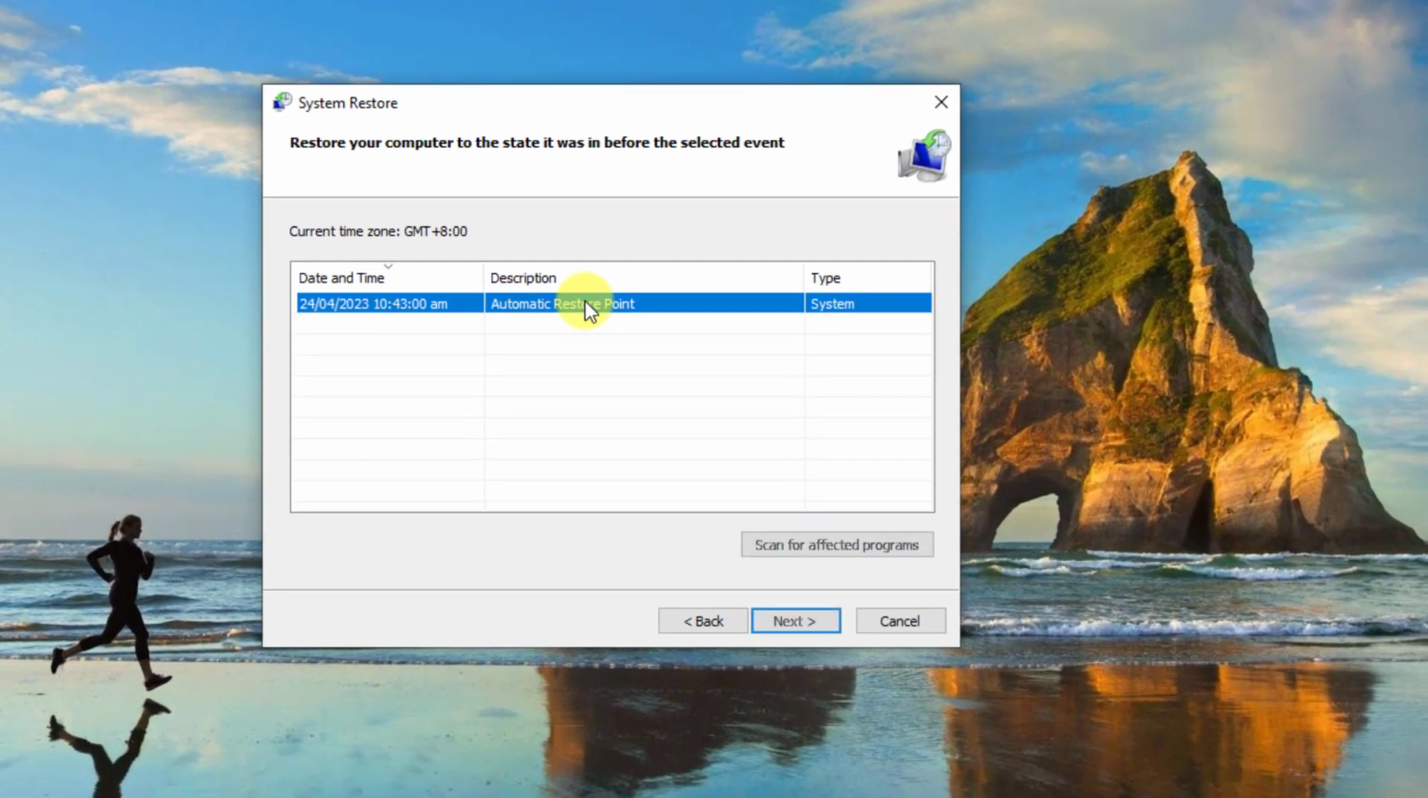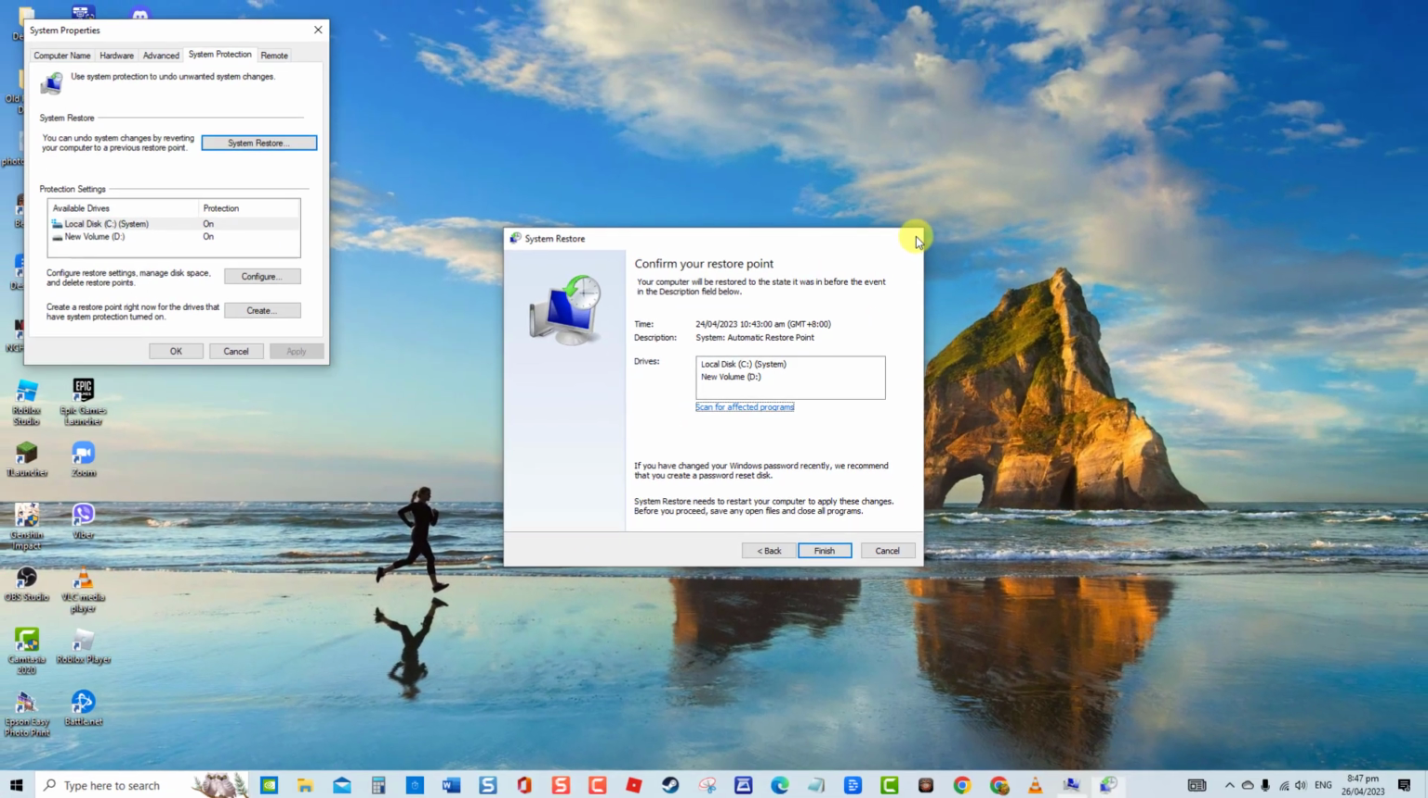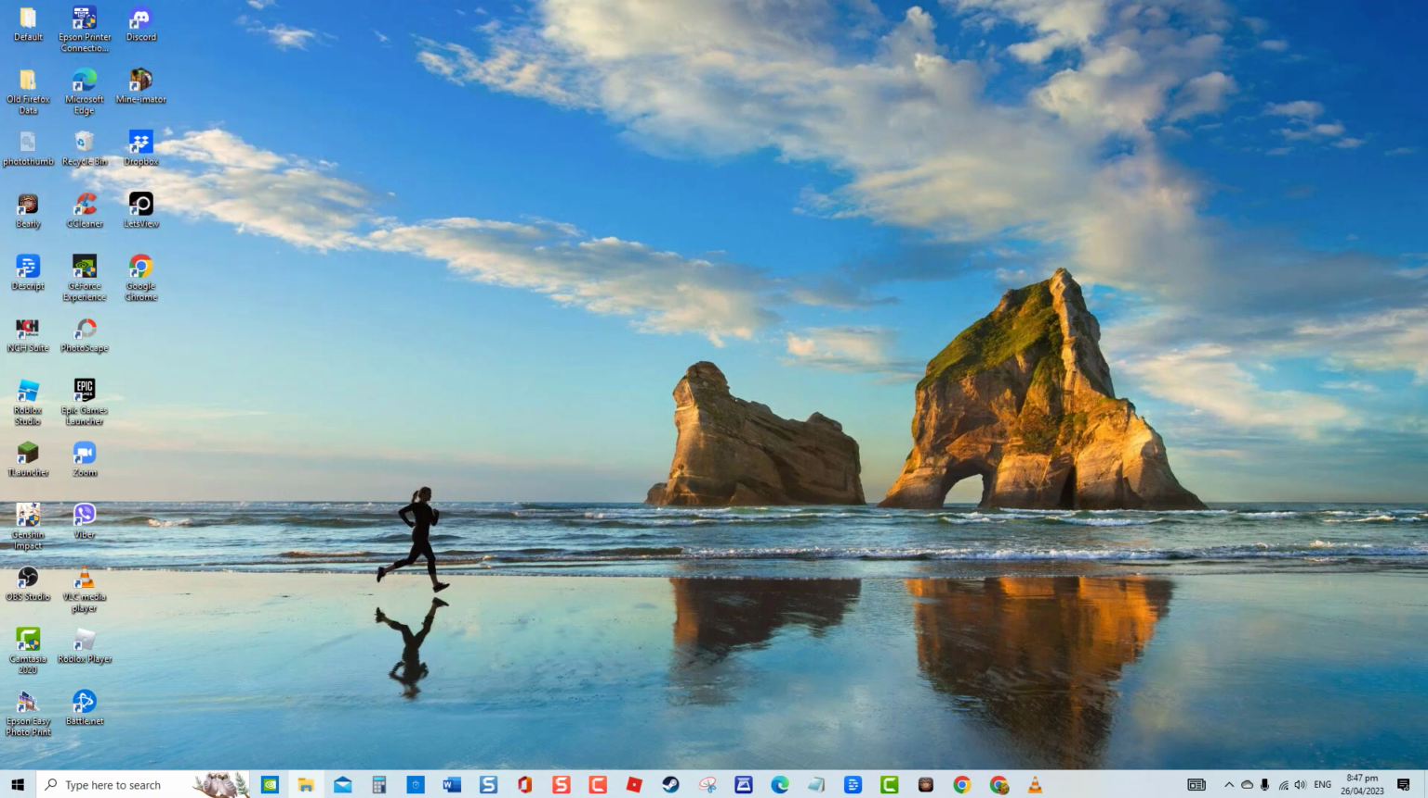Then choose from the Restore Point and then click Next. After which, click the Finish tab and then follow the on-screen instructions, which I will no longer be showing here. Run the troubleshooter again and check if the problem is fixed, and check if you are now connected to the internet.